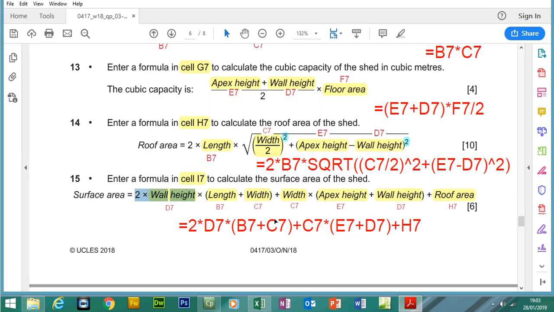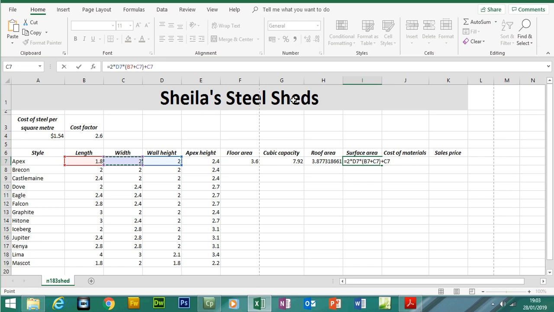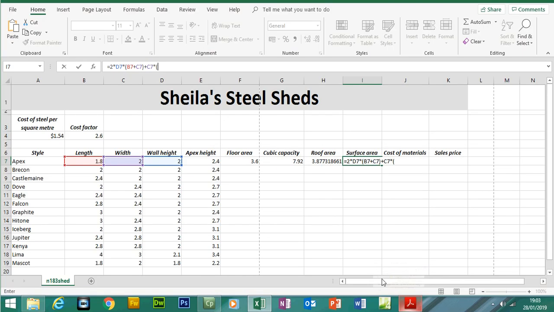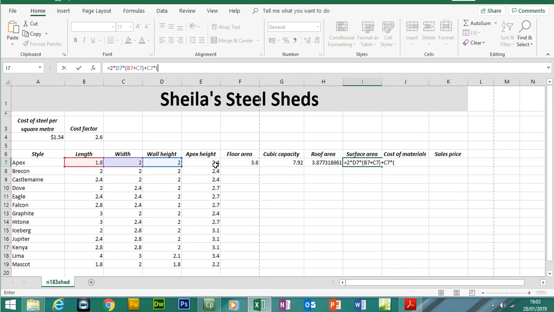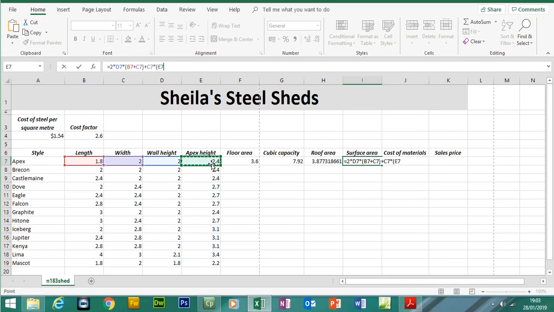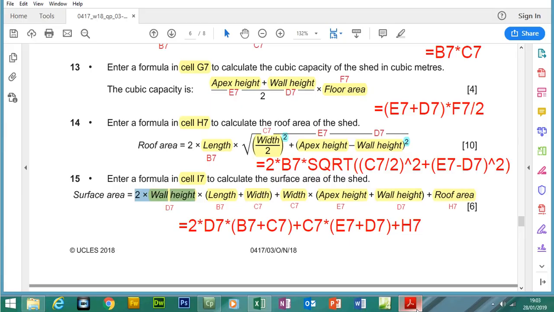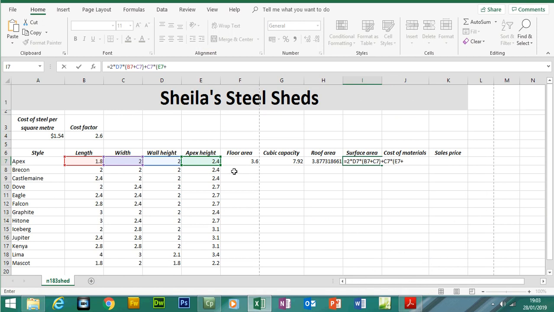And let's go back to the question. Multiplied, and then let's open a bracket. We've got the apex height, which is E7, plus the wall height, which is D7. So E7 plus, I think, is it wall height again? Let me double check. Yeah, wall height, which is D7. Okay, we can close that bracket.